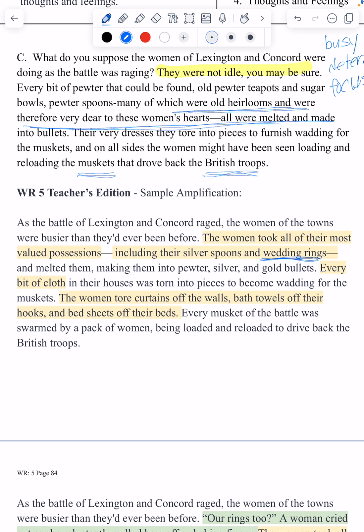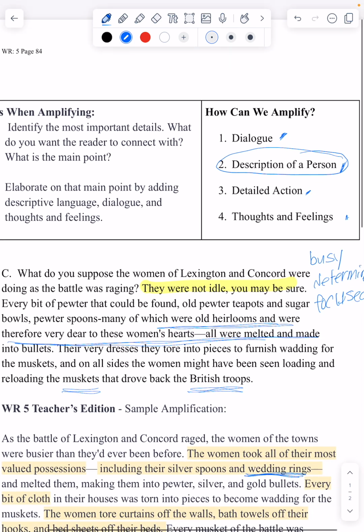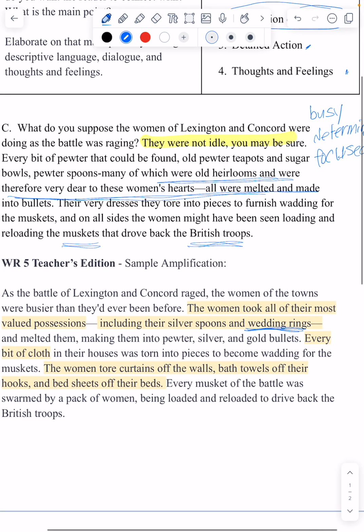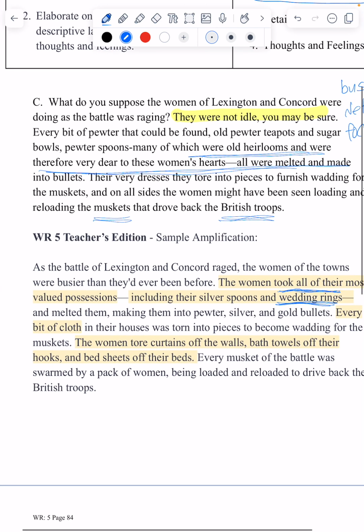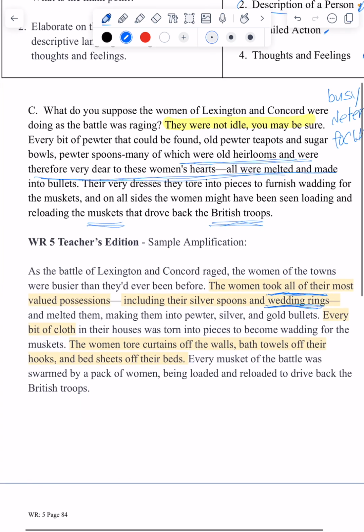And so this is kind of both. It's more detailed. I'm adding amplification by adding detail, but I'm also amplifying this because it connects to how people are feeling. So it's the feeling and emotions amplification there. Then the next part I added was every bit of cloth. That's just an exaggeration. That can be a way to amplify writing.